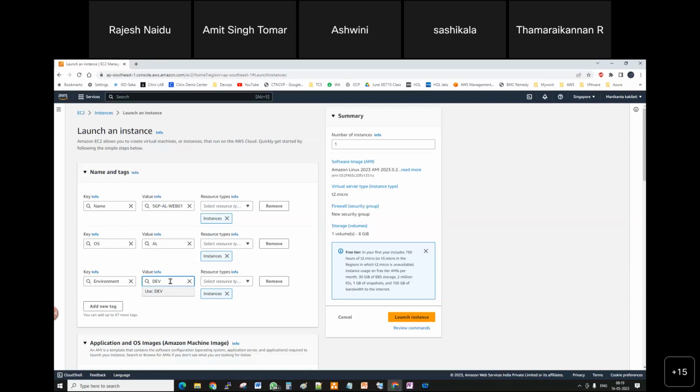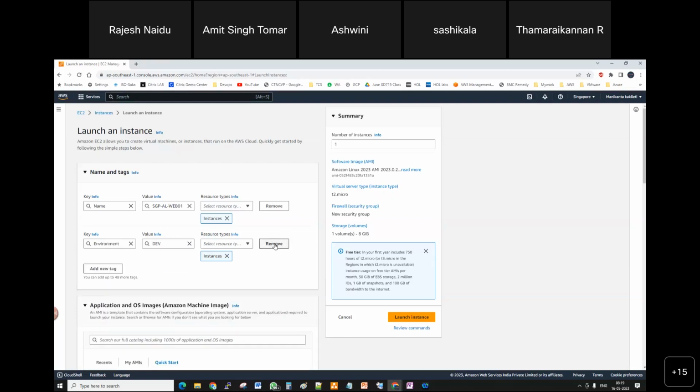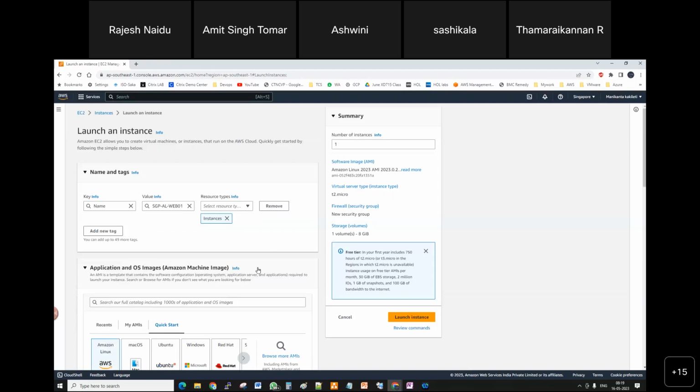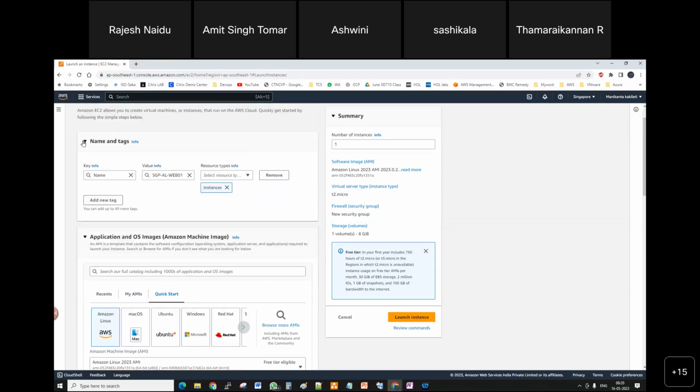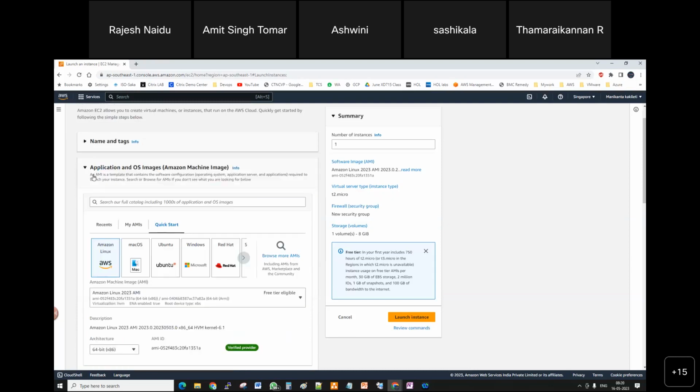Okay. So now I'm not creating any tags other than name. Going forward, I will explain. So are you clear, right? Name and tags, where we are using. Moving to the next concept, application and OS image.